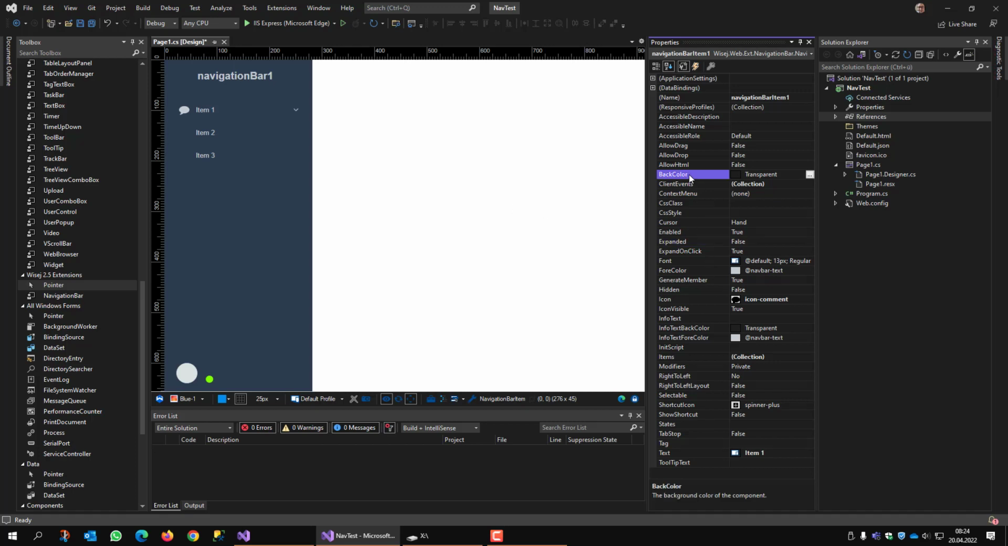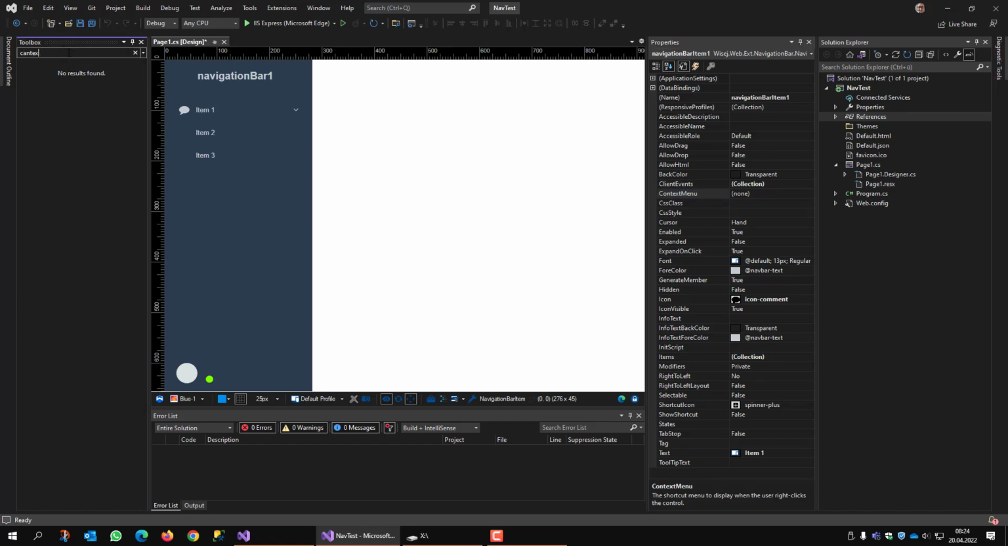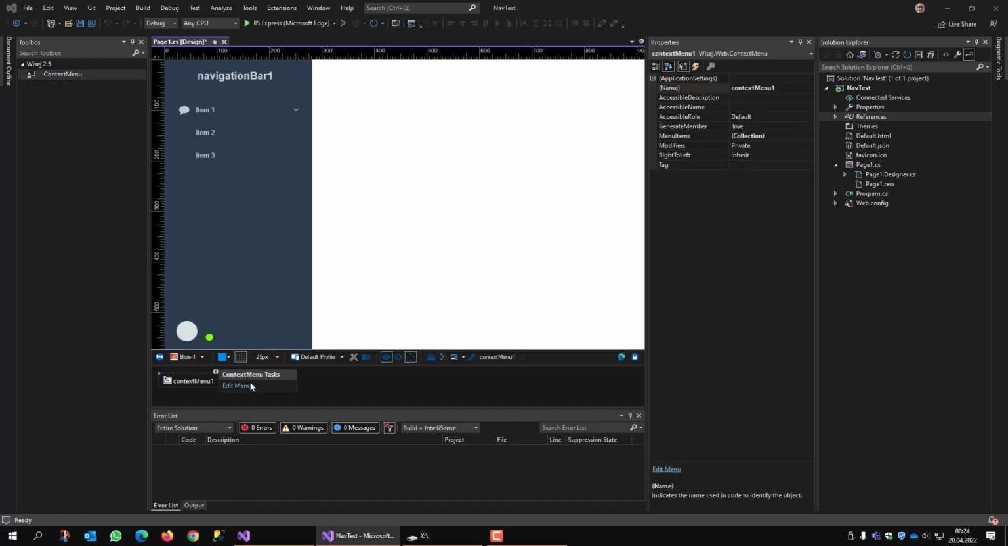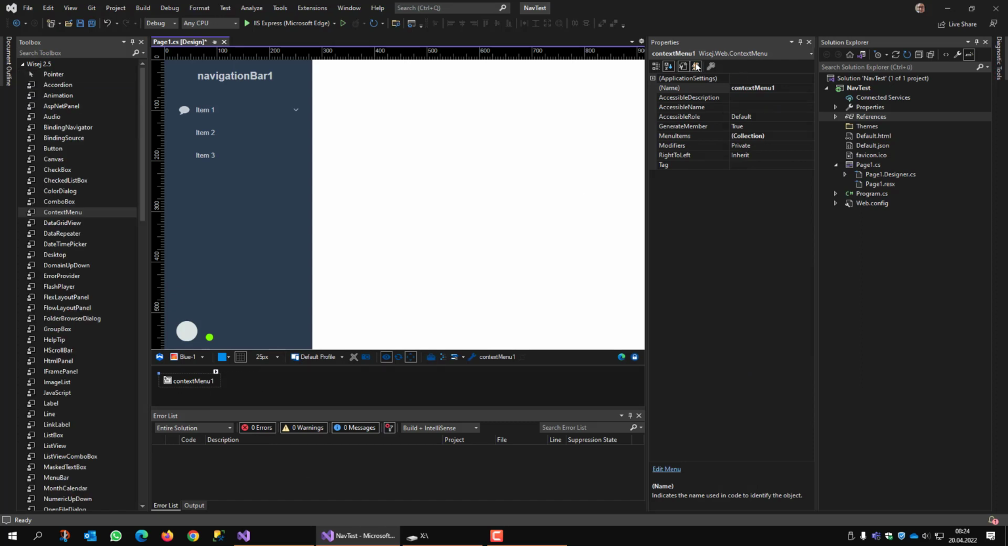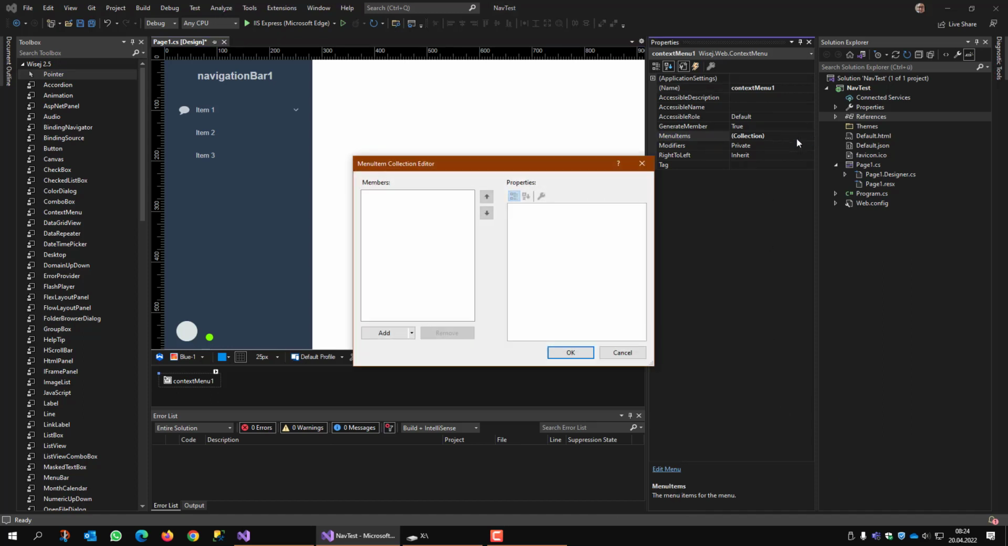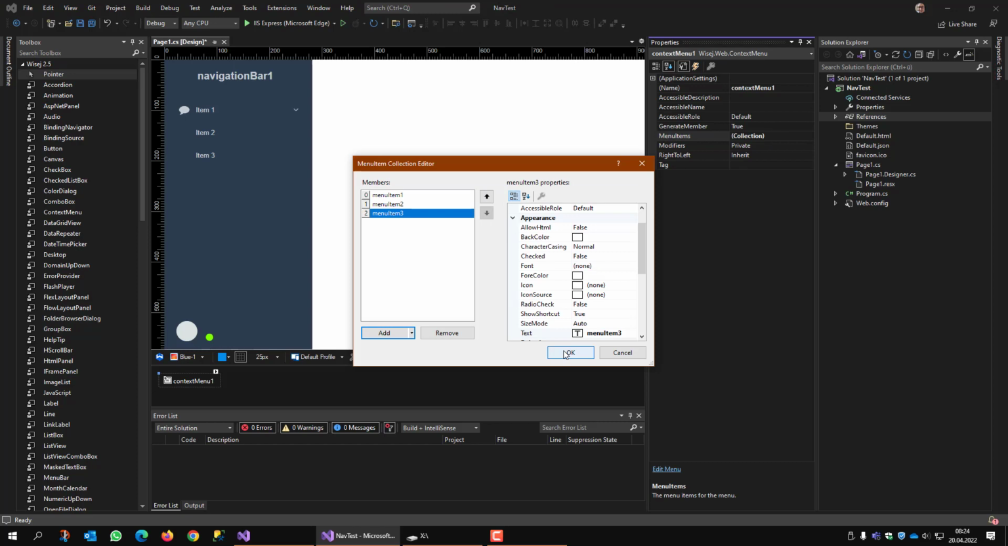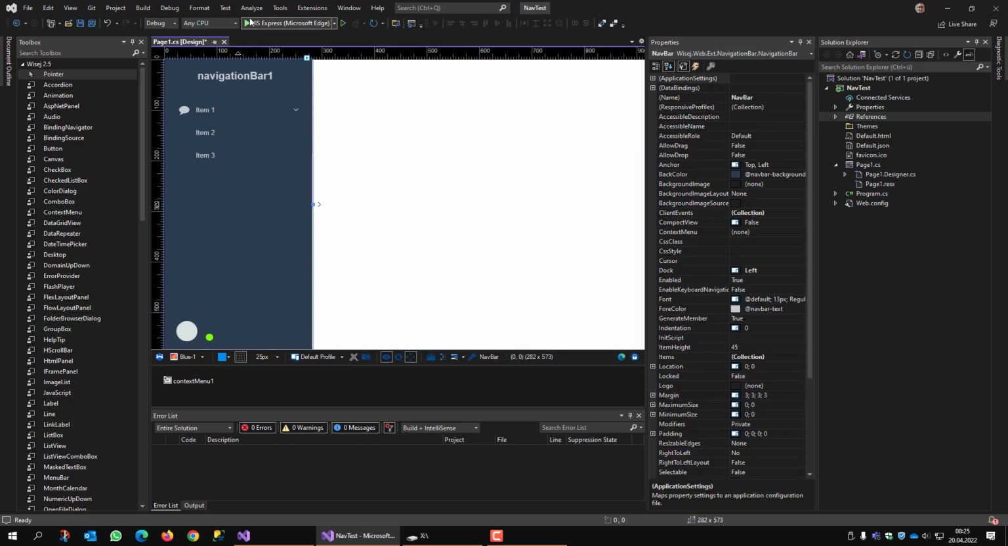For example, the back color we will leave as is. We don't want to change the back color. A context menu can be added for the individual items as well as for the navigation bar itself. So let's see how this works. Context menu, there it is. And from the context menu, I'll add menu items. There we go. 1, 2, 3 items. We don't see it here, so let's run it.